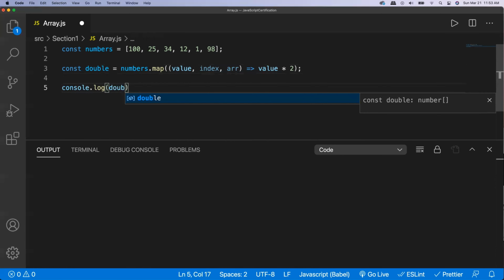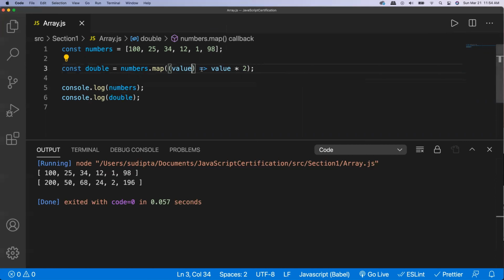Now, as you can see here, this map function is taking a callback function, and the callback function needs three parameters: value, index, and array. Value is mandatory, index and array are optional. In this case, we are not using index, so we can just get rid of them. And then if I execute, it will still do the same thing. So that's one use case of the map function.